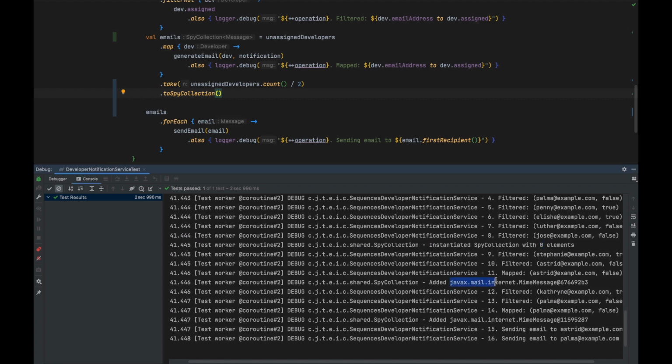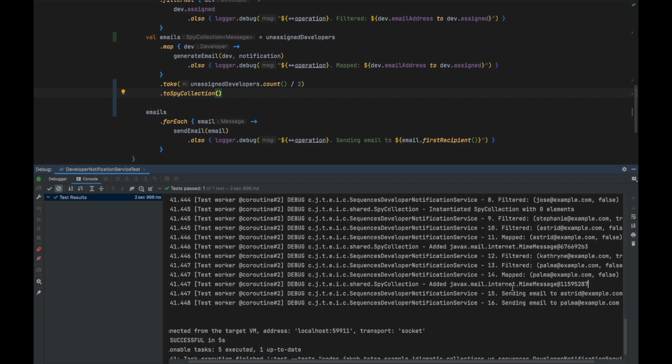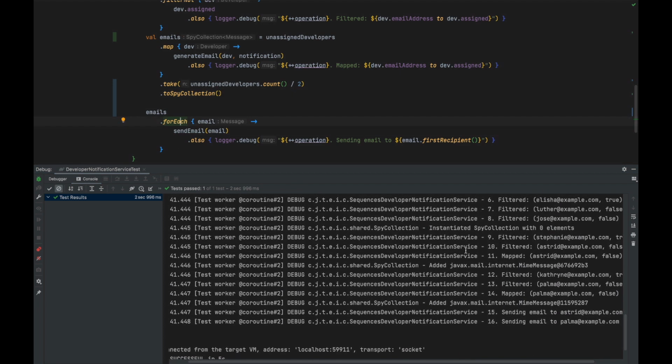We say here javax.mail, yeah, it just doesn't have a proper toString method, but you see we added an email message. We continue lazily filtering, and the next time we have a second person, we add another one. And now we have 2, which we needed, so we can continue with the forEach and send. This in itself is not horrible.